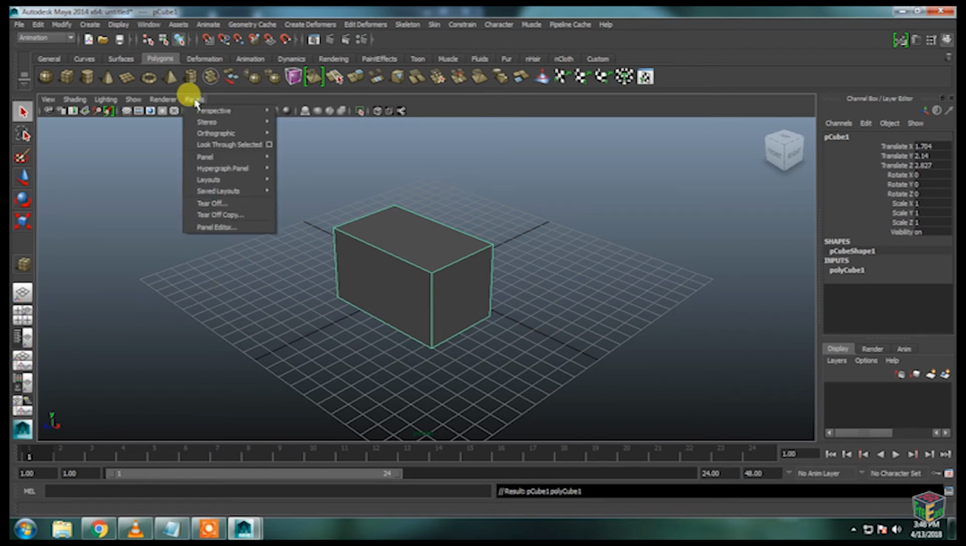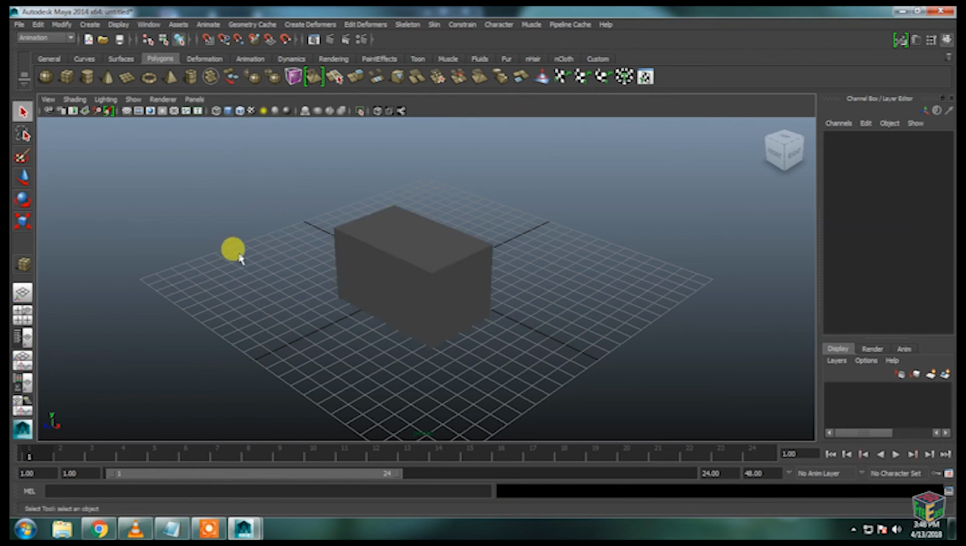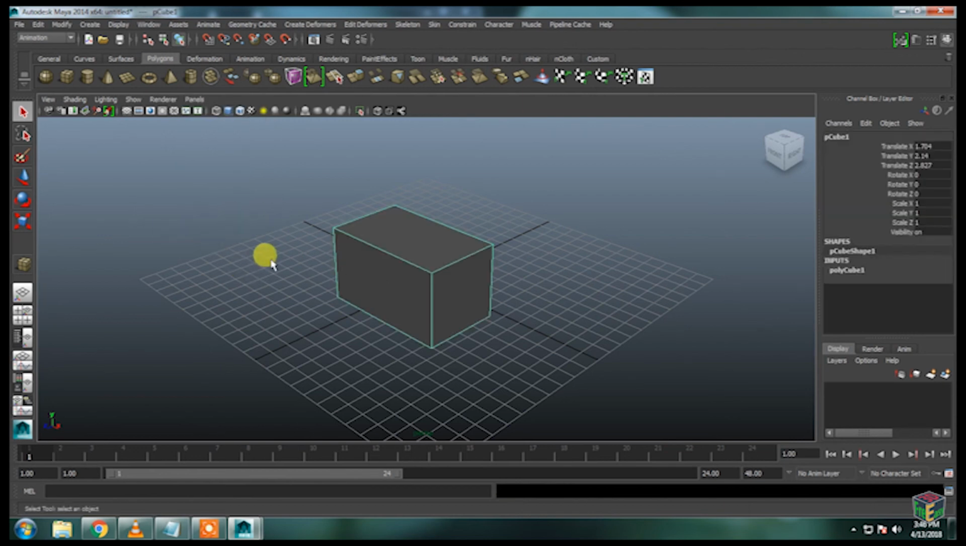We normally work in our scene in a single perspective view. There are many more and a lot to do, like hypergraph panels, tear off copy, and you can edit your panel from the panel editor. So that's all from the panel menu and the shelf editor.